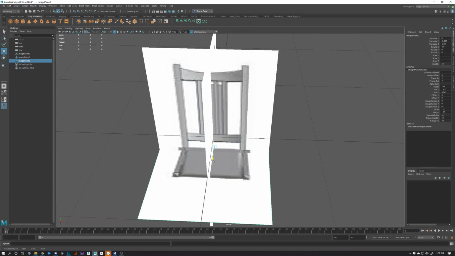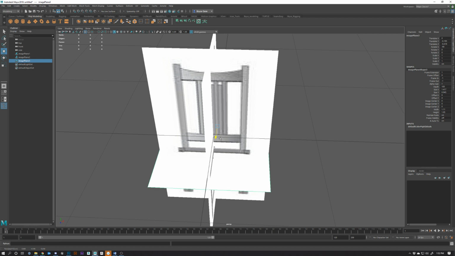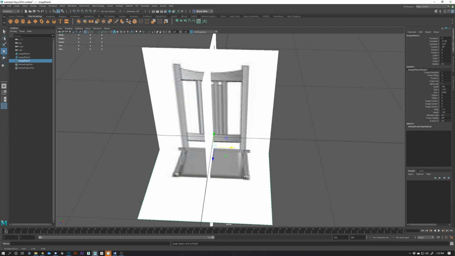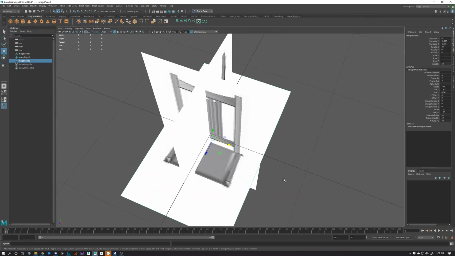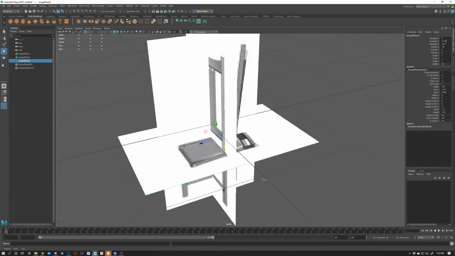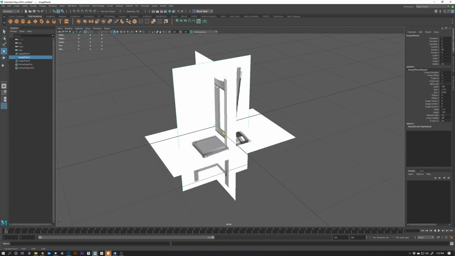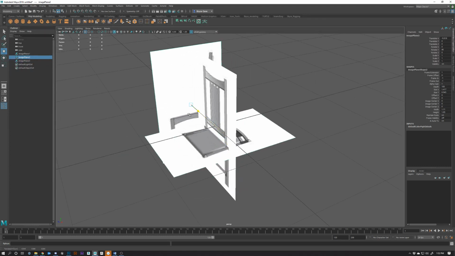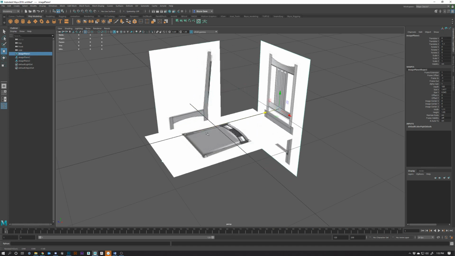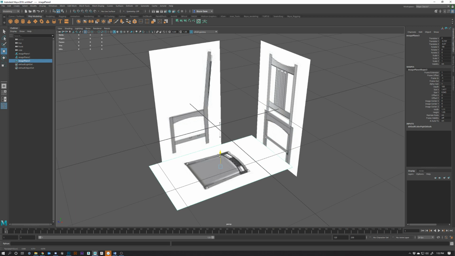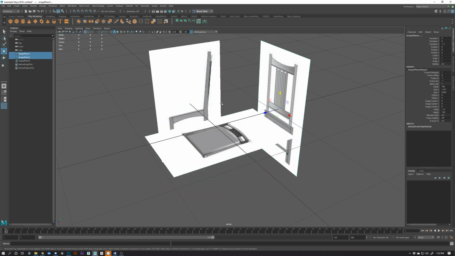So let's do that. I'm just going to drag it back, and it lines up. So if it didn't line up, you might have to move it in this view, so be careful with that. So I'm going to undo. That lines up pretty nicely. So now I can go in and push these back. Oops, keep that there.